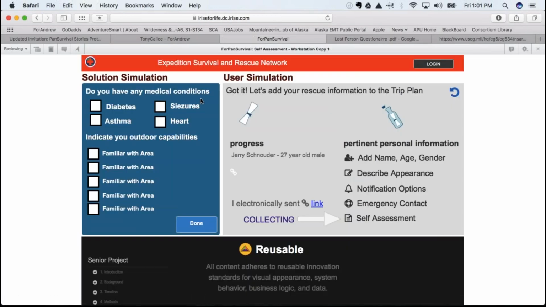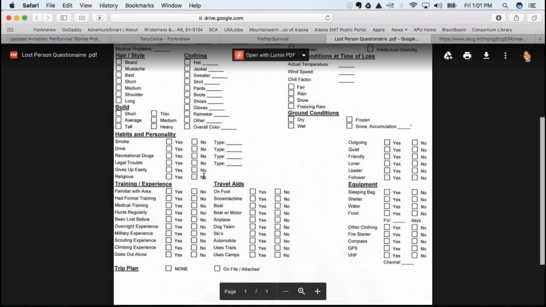Medical training, that's a good one to have. Hunts regularly. Yeah, hunts regularly. So if you've ever hunted, then that doesn't mean you've been lost before.